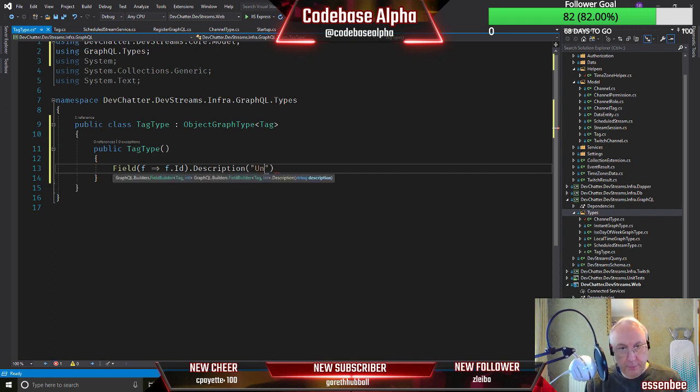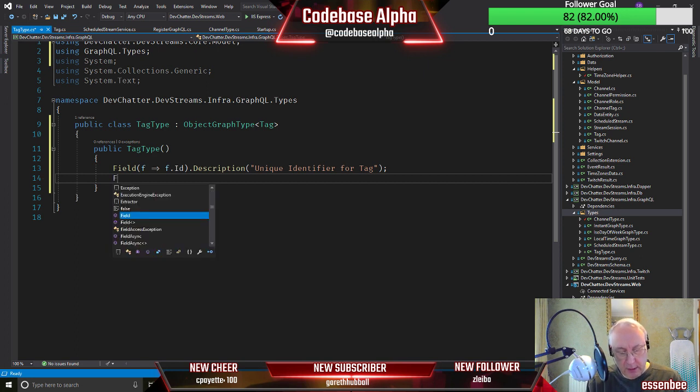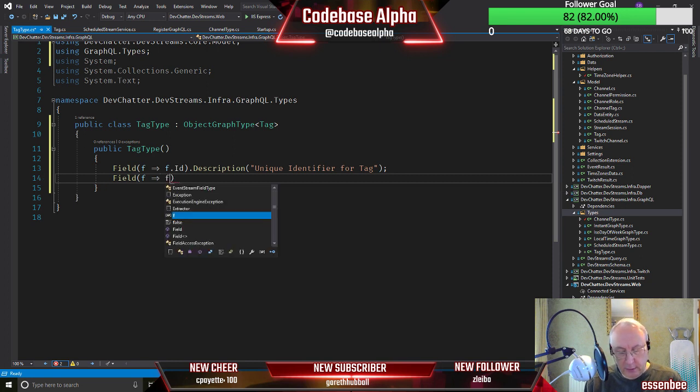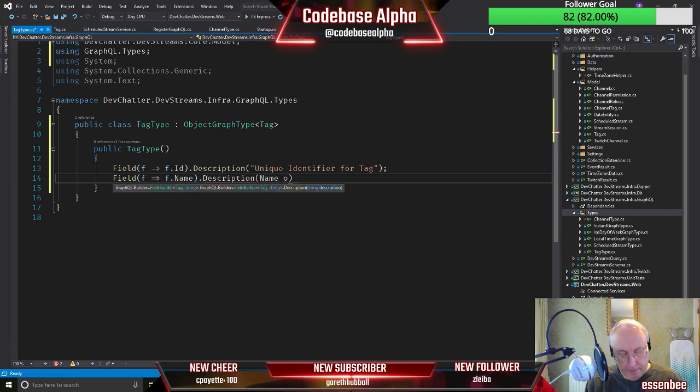So this is the unique identifier tag, and it's quite good to actually build up this documentation, even if it's fairly simple to begin with, because it's all exposed in the front end, in our playground, so we can actually tell what's going on. So then we can have name, so description there. It helps if we put our quotation marks in.